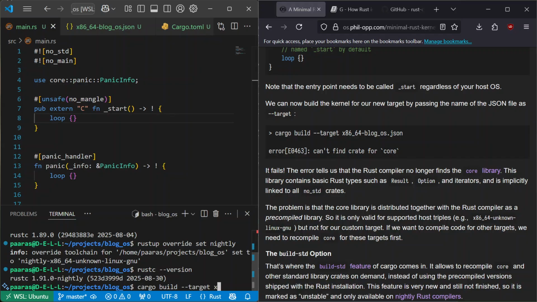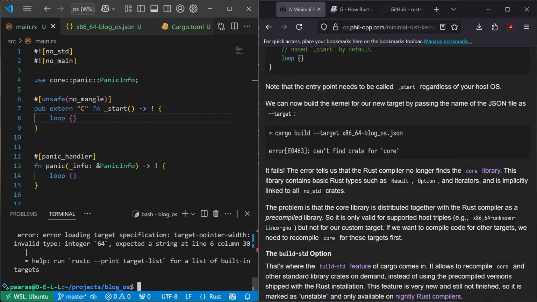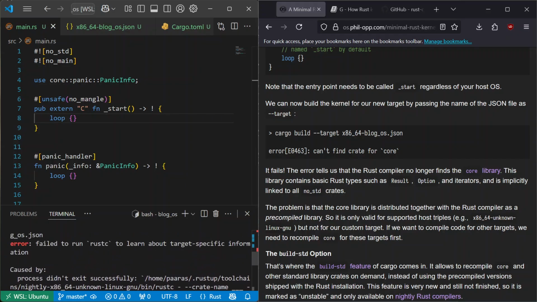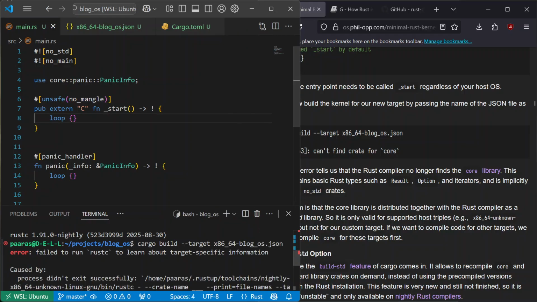Let's name it x86_64-blog_os. Doing cargo build. What kind of error did we get? Failed to run rustc. There are different errors in mine, so let's try to fix those.